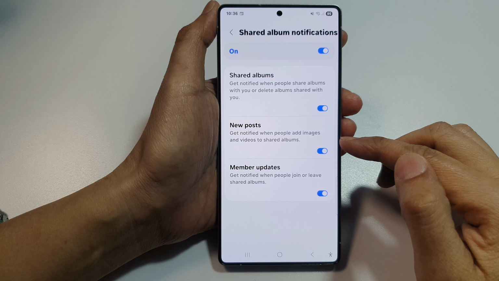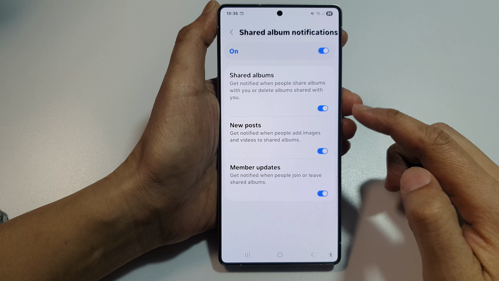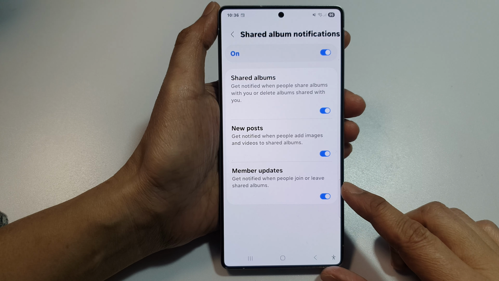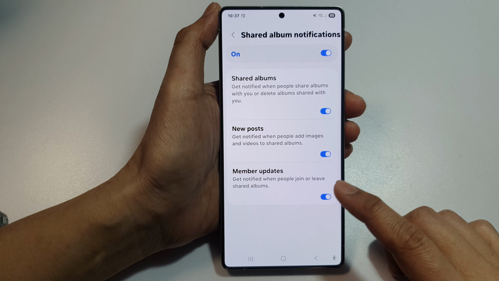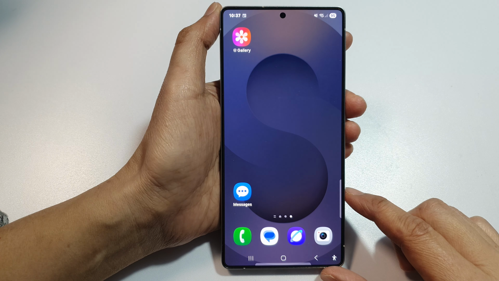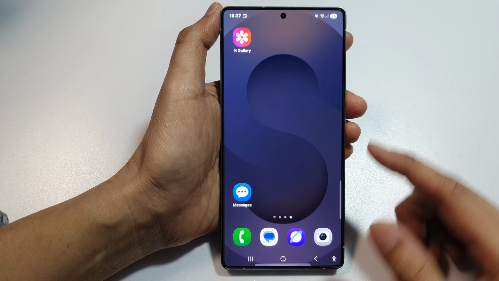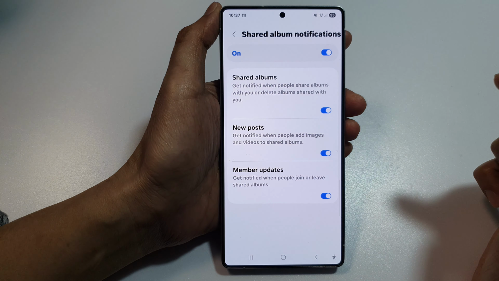How to turn on or turn off new post notifications in Gallery Share Album on the Samsung Galaxy S25, S25 Plus, Edge or Ultra. First, tap on the home button to return back to the home screen. Now from the home screen or in the apps screen, open up the Gallery app.